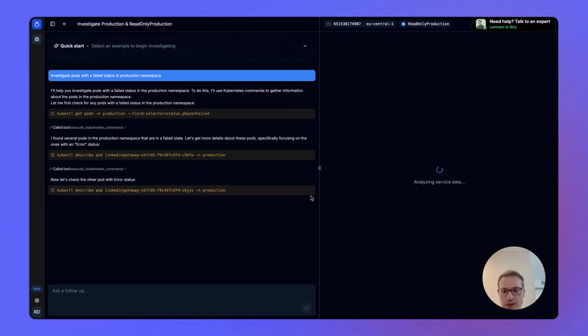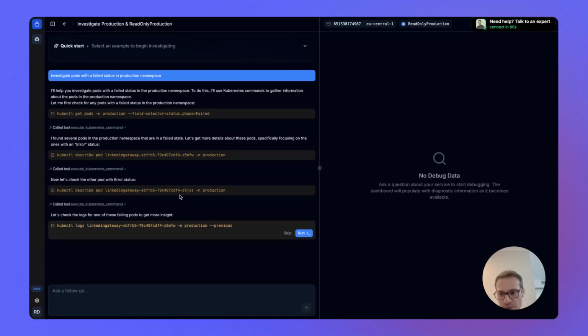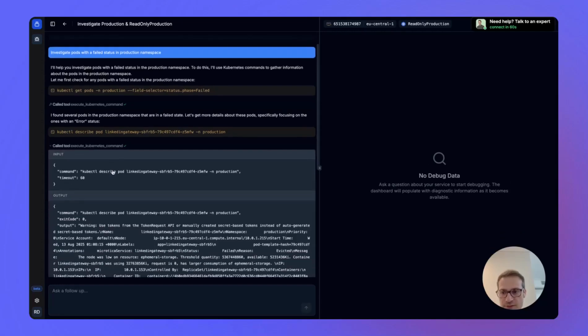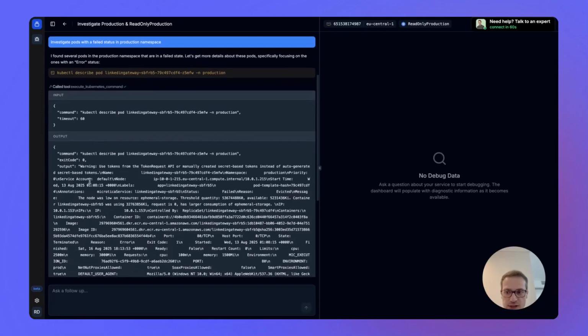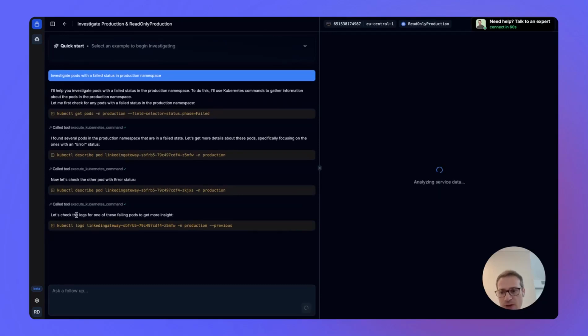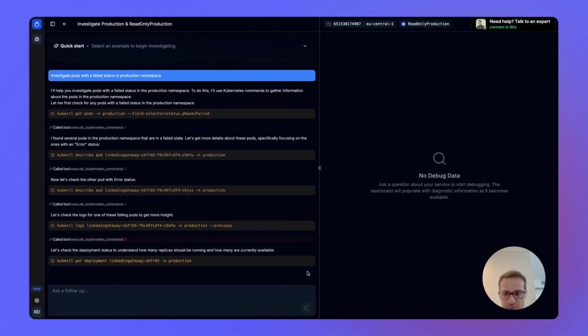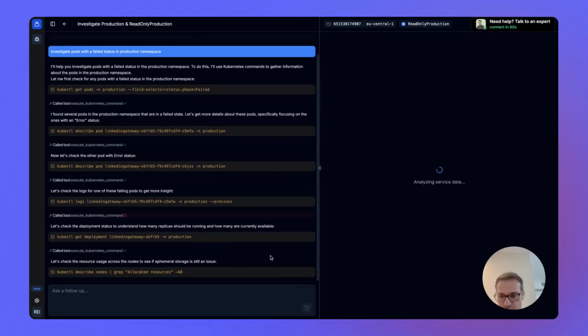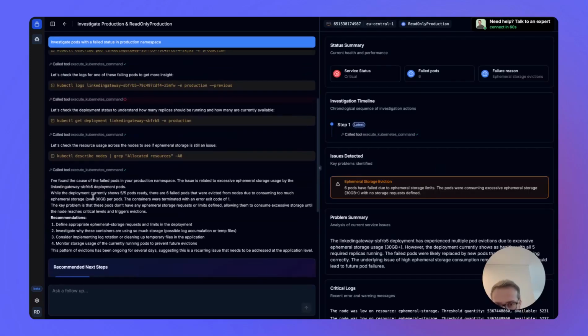This is getting into even more details, so the agent will be able to understand better what's happening. If you like, you can also dive into the exact command and the input and output of that command. So there is full transparency there. Now it investigates the logs, why this is happening, what's the problem. It will investigate the deployment as well, and now check the usage. It found something around the ephemeral storage, which means the pods are probably failing because of some problems with the storage. Then comes the outcome of the problem, the summary.